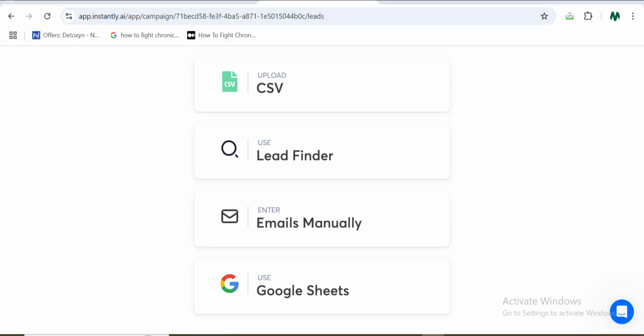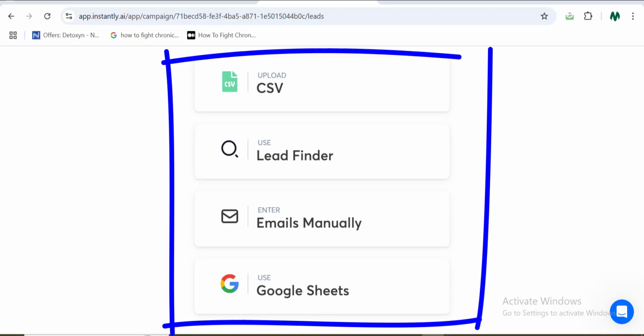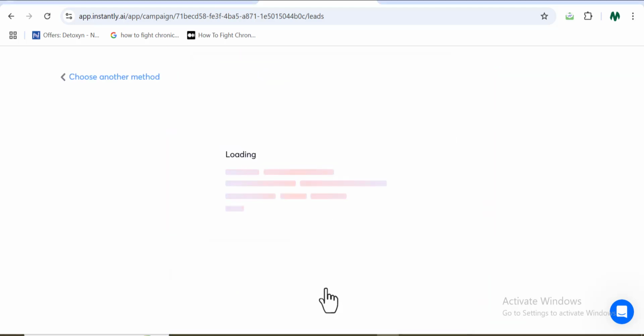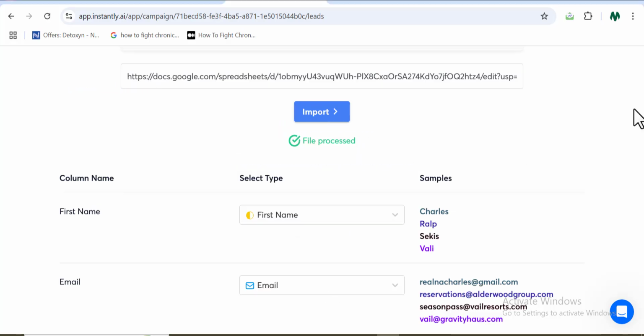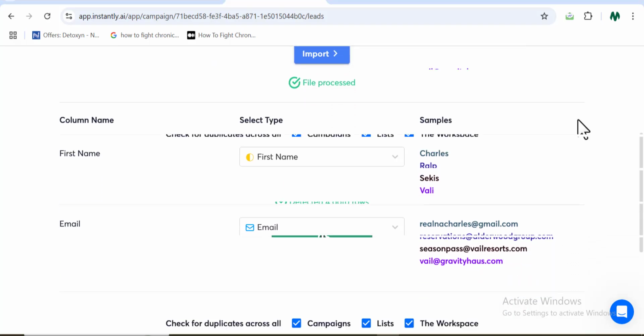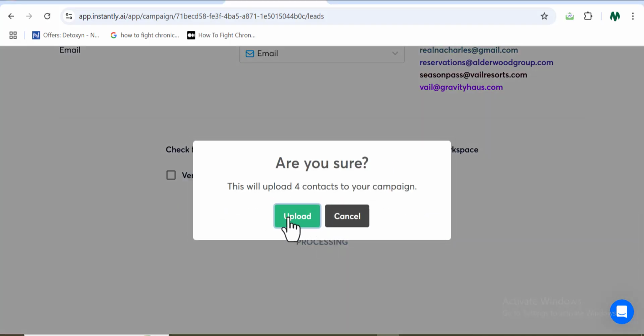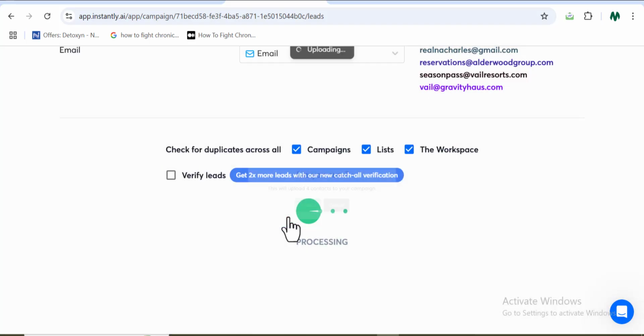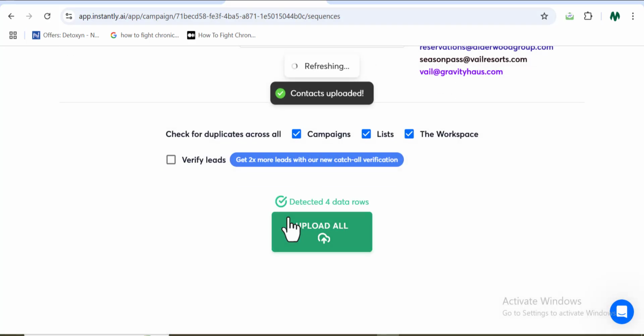So choose what method will be preferred in importing your email list. You have many options here for you to go ahead and choose which of the methods you are going to be making use of in importing your email list into Instantly.ai. Instantly.ai provides you with multiple options to import your email list, from CSV to Google Sheet. So you have multiple ways to import your email list. Now, are you done with importing?